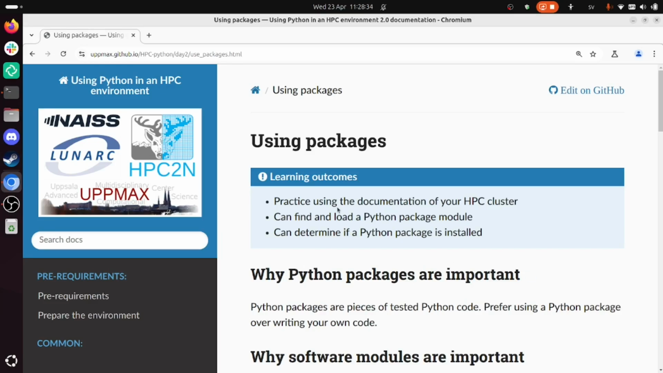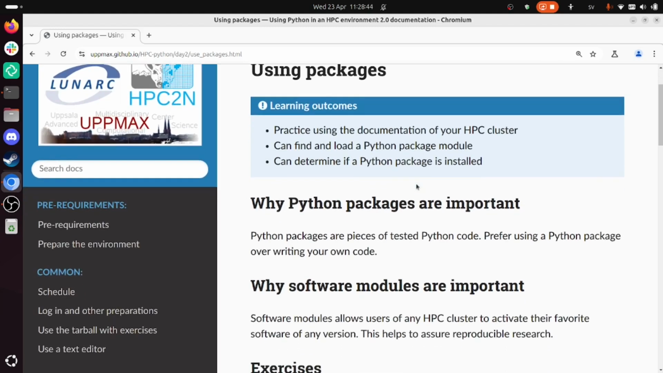Hi, I'm going to show you how to use packages on the Alvis HPC cluster for the course using Python in an HPC environment. So why are Python packages so important? Well, they are pieces of tested Python code, so you don't need to write code yourself. Prefer using Python packages over writing your own code.